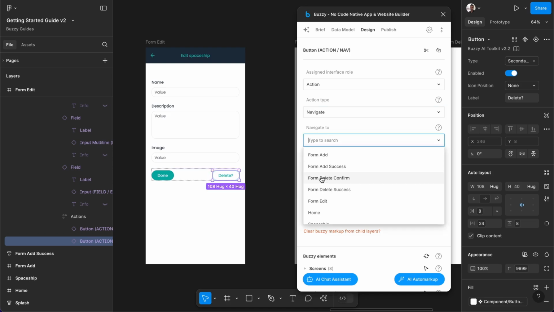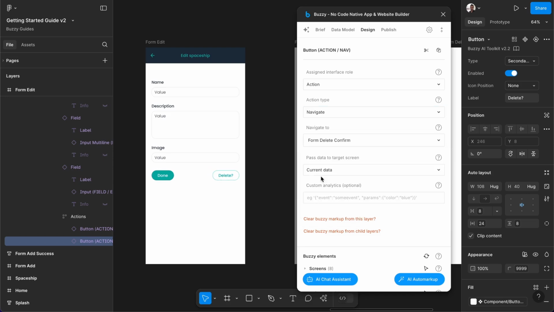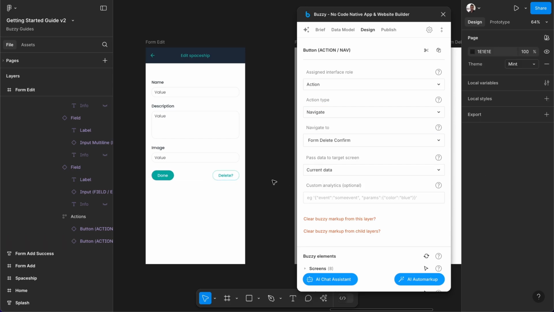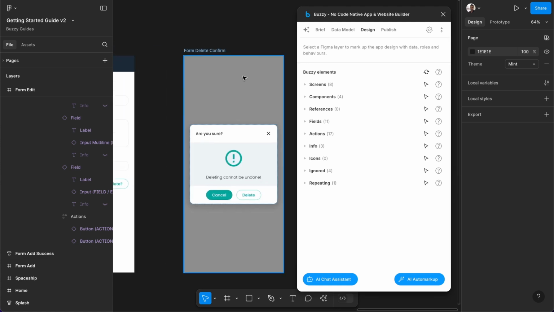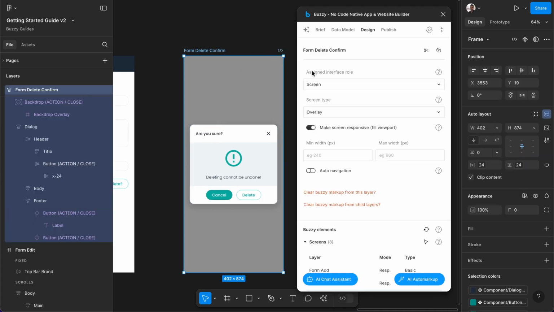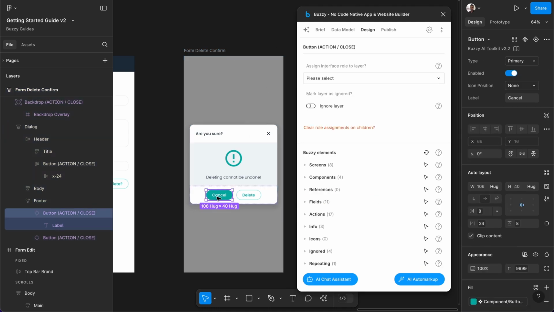As with our navigation links from within a view, we want to pass the current data context to our new screen. Now when a user hits delete, they'll see this message first. Again, I've already defined this as an overlay screen. If they hit cancel or close the overlay, they'll simply be back on the edit screen.